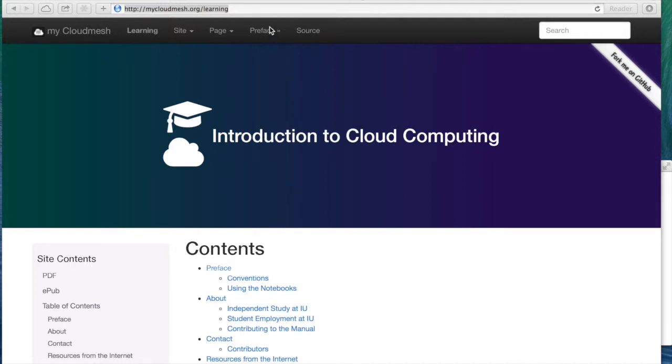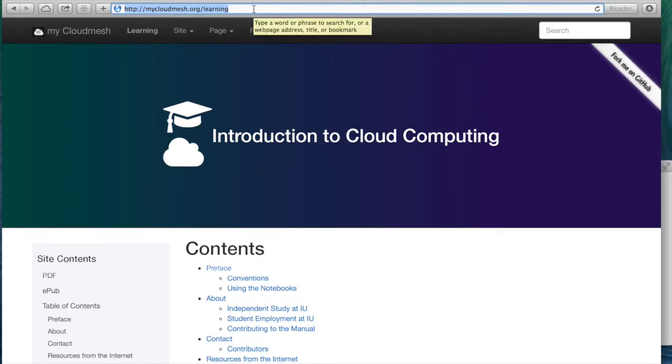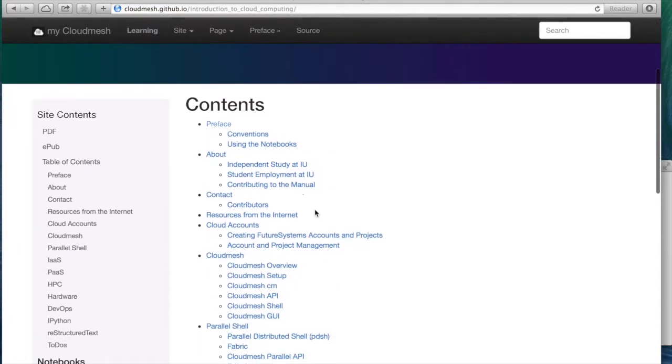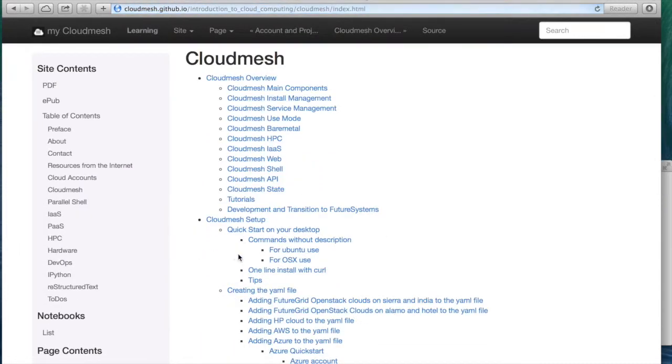To do so, I'd like to visit you the page mycloudmesh.org/learning, where the documentation is provided in written form. This is probably the best information, as we will be correcting information in that particular page in case we find errors or improvement suggestions. So let's go to this page. It will be redirecting you to this web page here that is hosted on GitHub. And here we are browsing into the section Cloudmesh.